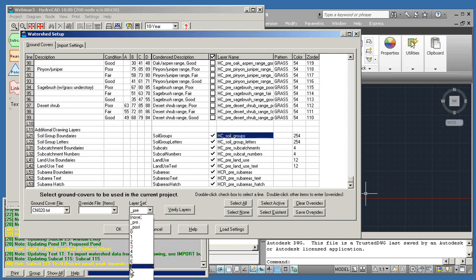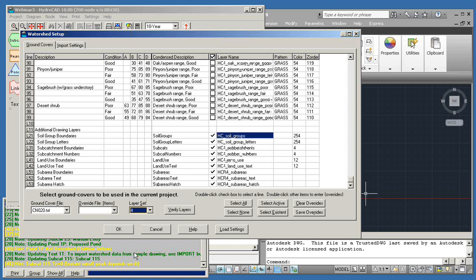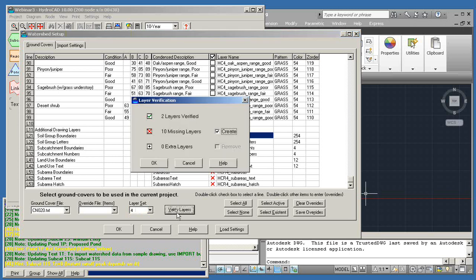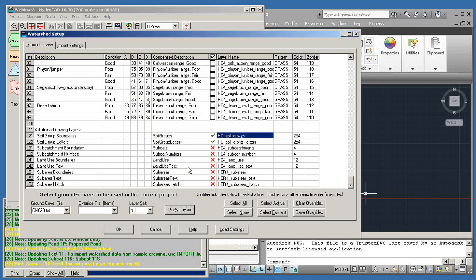You could also pick one of the numbers for the layer set, and this would simply correspond to different scenarios. Scenario 1, 2, 3, 4, perhaps different design alternatives that you're looking at, and it automatically changes the layer names. Of course, once you've changed the layer set, you'd need to do a verify layers and have it create the missing layers so that your drawing would contain each of those sets.